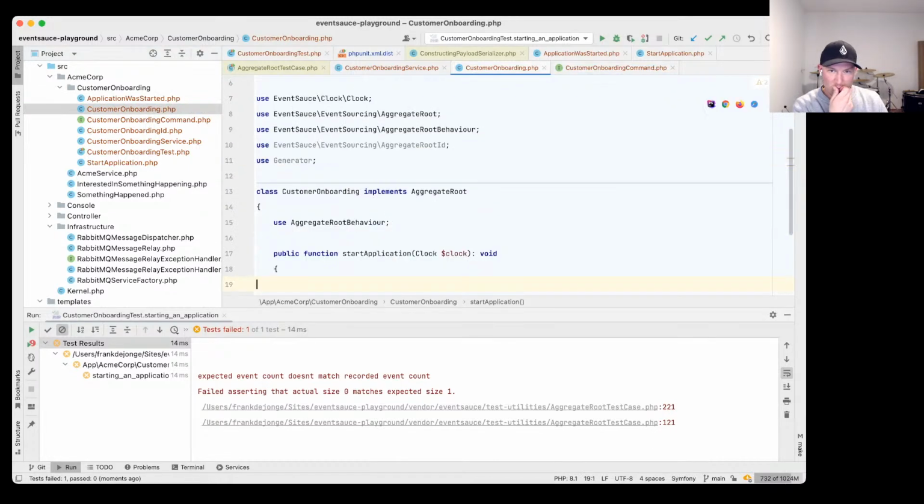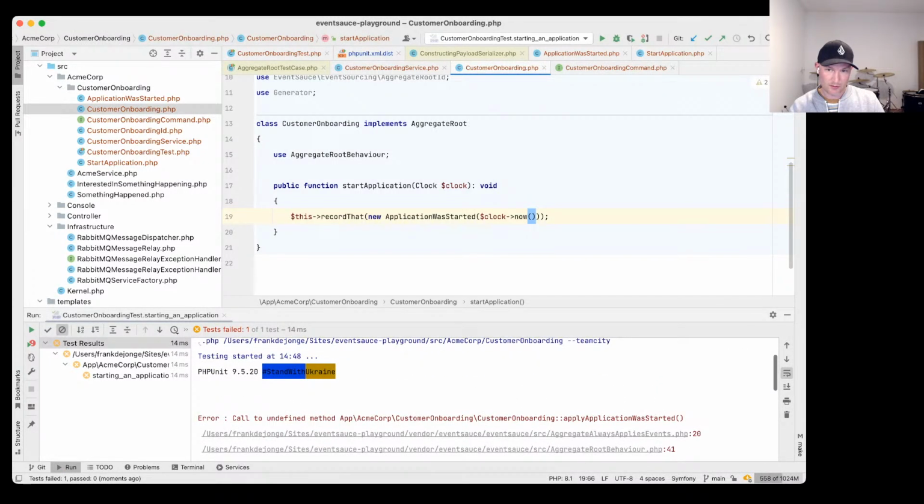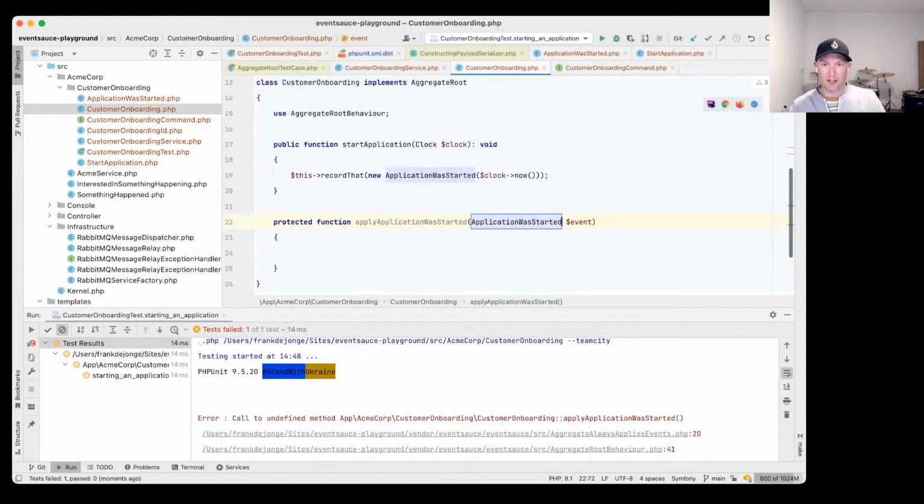All right, so now we are here. Effectively, the only thing that we need to do to make this green is that we say... and this is a nice thing, right? So ignore this for now.